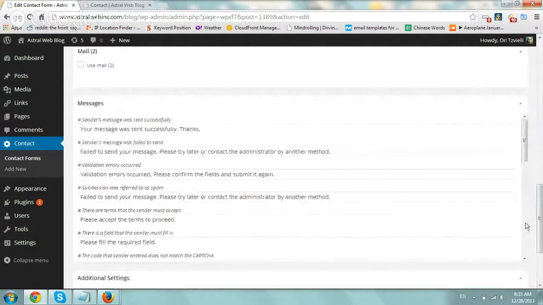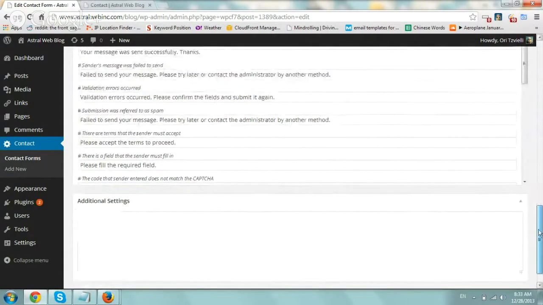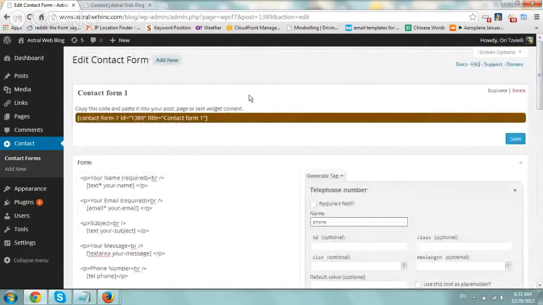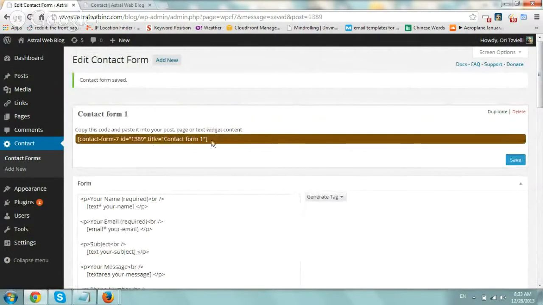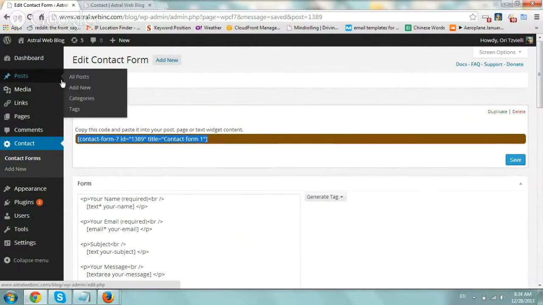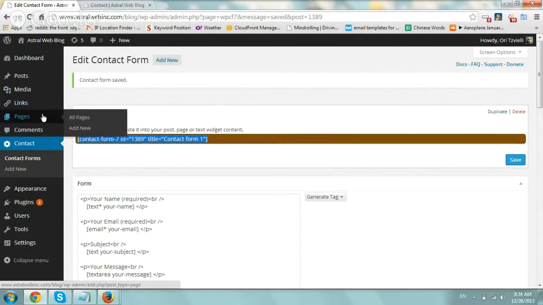At the bottom you have what you want the message to say upon sent successfully or failed or errors and stuff like that. So pretty simple, pretty straightforward. Once you finish all of that, you're going to click on save and copy this code right here. All you need to do is copy this and paste it into your page where you want your form. So let's click on copy here, and we're going to go to pages.